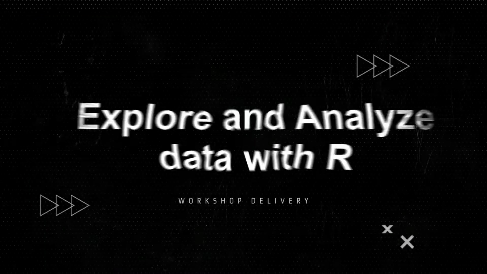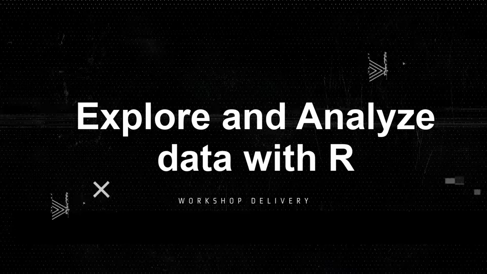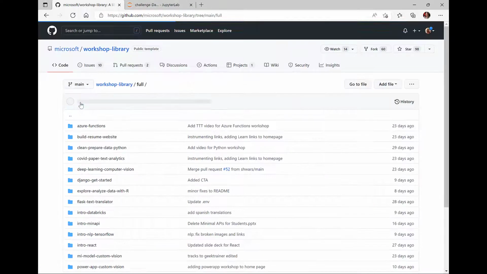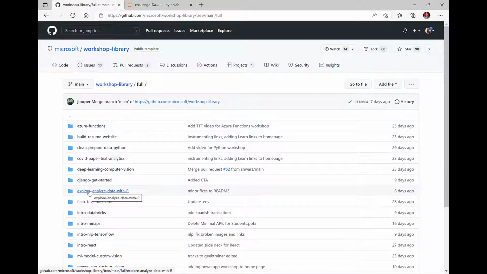First things first, let's start by showing you the material you will need to deliver the workshop. You can find all you need in the workshop library repository at github.com/microsoft/workshop-library by navigating under the full folder, which stores all the workshops with an expected duration greater than 60 minutes, and then picking the folder dedicated to this workshop, named Explore and Analyze Data with R.